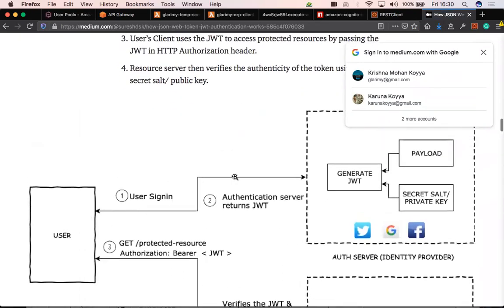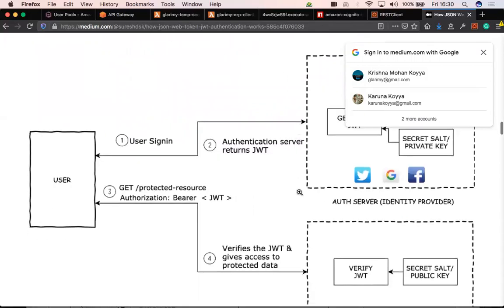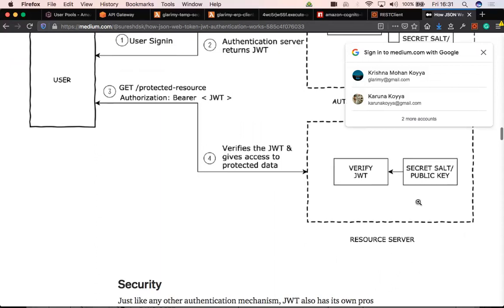See, user is signing in. Then what is internally happening is it is generating the JWT, and that JWT token is returned back to this guy. Then you send the authorization bearer header, then it verifies with, I said something is secret, right, on the server side. So they use that secret to verify whether whatever you are giving as the JWT is really right or wrong.